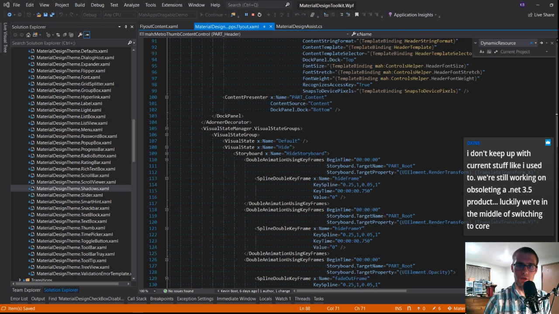Don't keep up with current stuff like I used to. We're still working on an obsolete .NET 3.5 product. Whoo, boy. That is old. Yeah, glad to hear you're switching to Core, because there are a lot of fixes and improvements between those two.